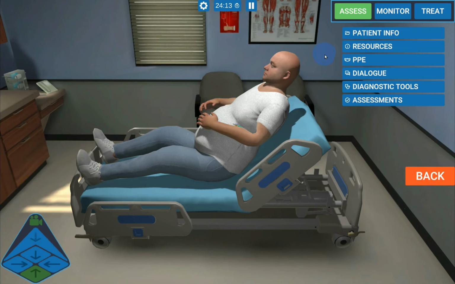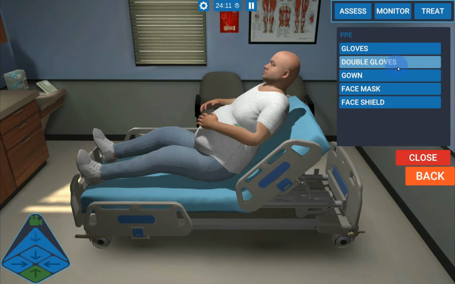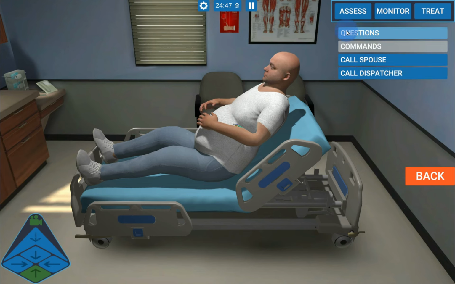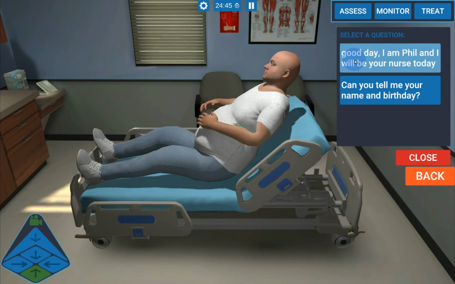Clicking on the PPE tab will allow you to select from available personal protective equipment to use during the simulation. Dialogue allows you to communicate with the patient by asking questions or by giving commands.